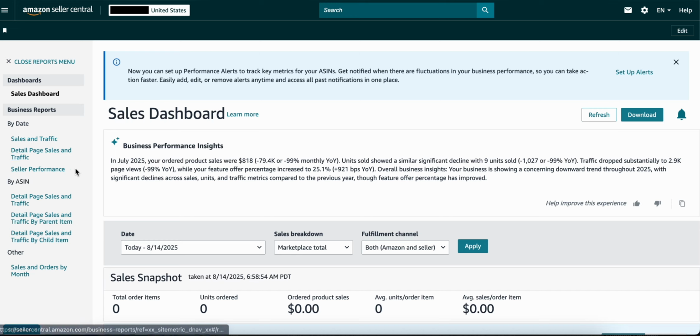From the left panel, you can select different report types. By date, view your performance over time. By ASIN, see sales performance by specific products, or other additional breakdowns and specialized reports.